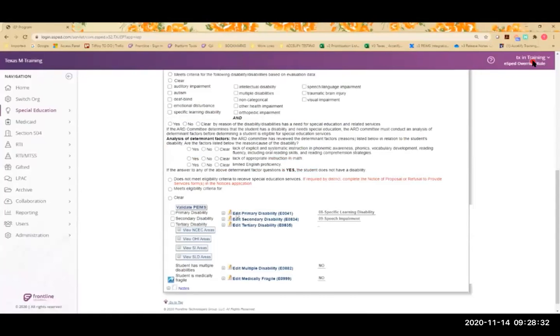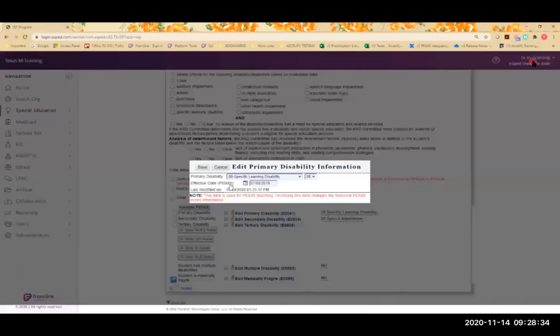So you just go ahead and click on the word edit, and then you have the ability to fill in whatever the PEIMS element is, and then the effective date. Effective dates, this is really up to you in the district. Some districts will change the effective date every ARD, so it's always going to be the ARD date. Some districts will only change the effective date if there was a change.